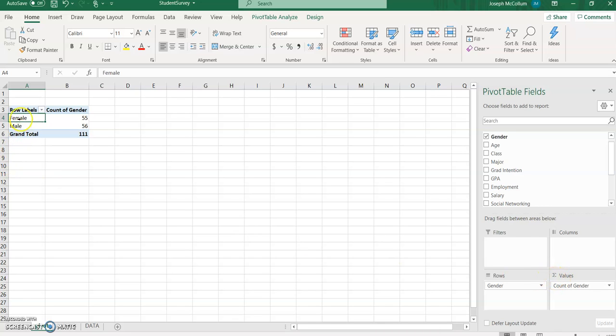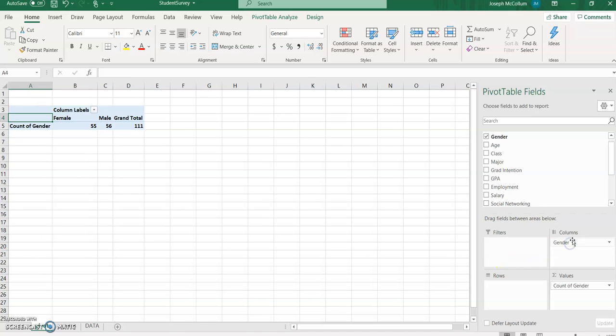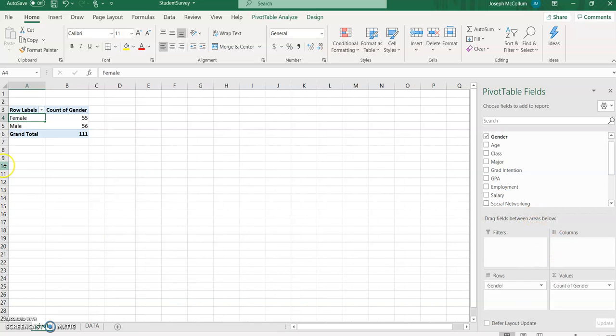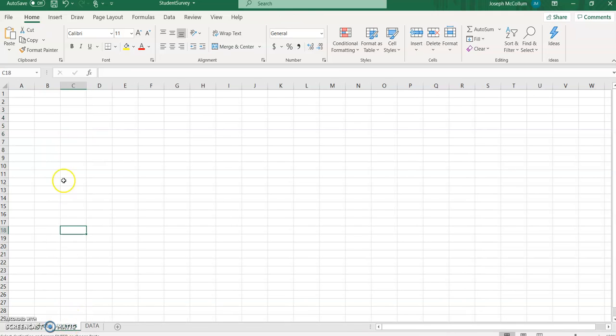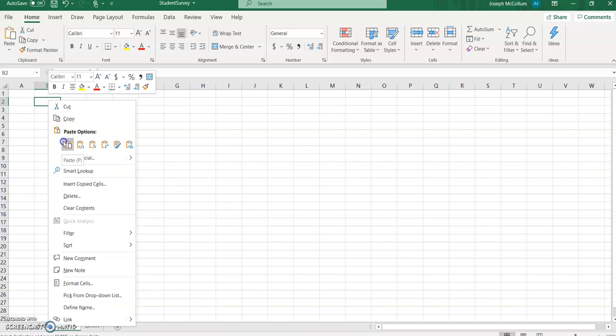Now you might be saying, well, wait a minute, I didn't want them as a row. No big deal. Put it over here, and you now have it as a column. Your choice. I prefer the rows. All right. Once your pivot table is nice, I like to copy and paste it over to an answers tab. That's just the way I work.